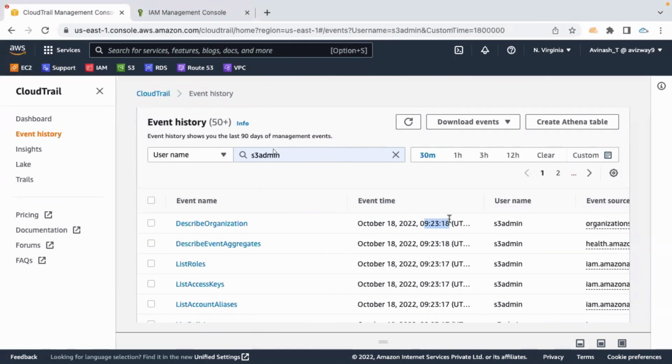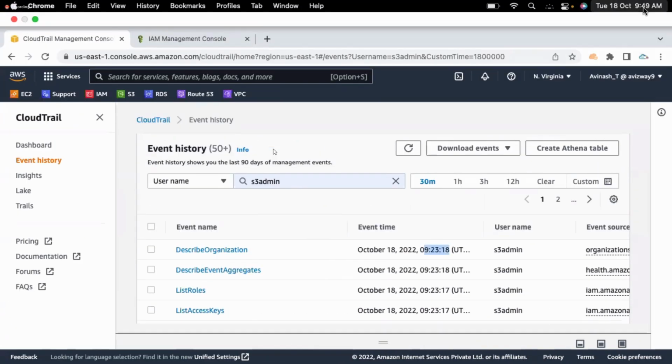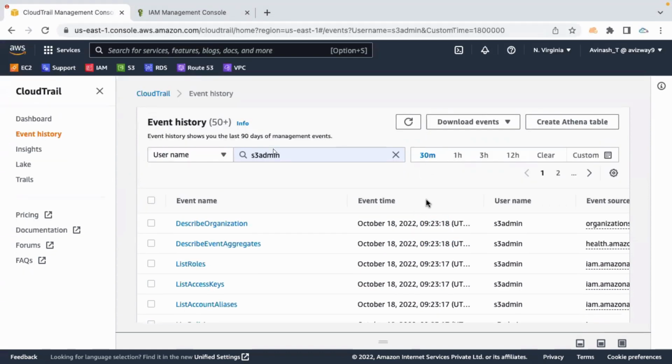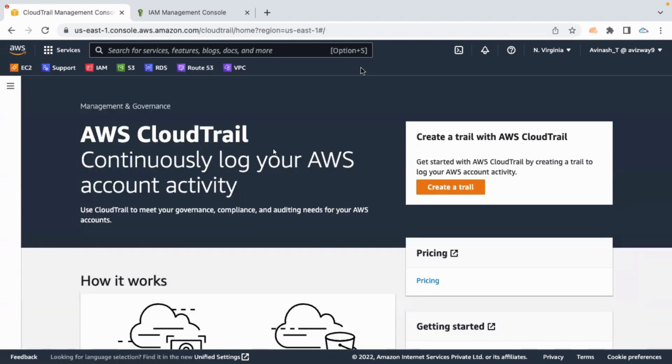But now you see at 9:23, that means around 20 minutes back, we are able to see that. We can even download that and evaluate it. Just remember the service name, that is important. Okay, so that is CloudTrail. Any questions on CloudTrail?